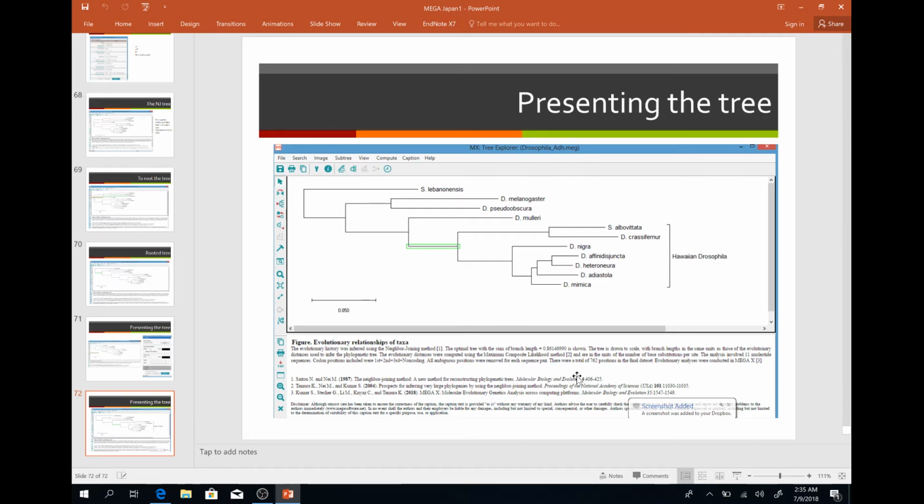Actually, I asked previously, but one question is, usually we have complete deletion and pairwise deletion. Now the new version has a partial deletion. I'm not sure of the difference. Yeah. So do you want to talk about this?